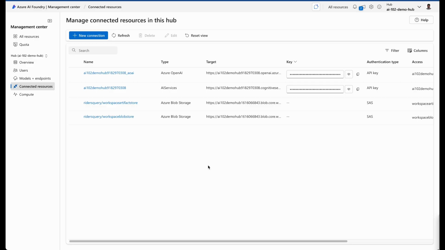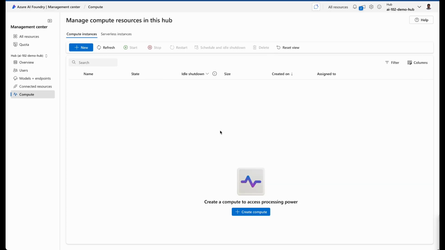Then we have the connected resources. Like I said, the hub is kind of a big Lego box in which you can connect the services, and the project can make use of these services. Right now, as you see here, I have an OpenAI and AI services. OpenAI is for a model, and the AI services cover your cognitive services: vision, speech, and all those. And then you will always have your storage account connected. And then we also have a compute.